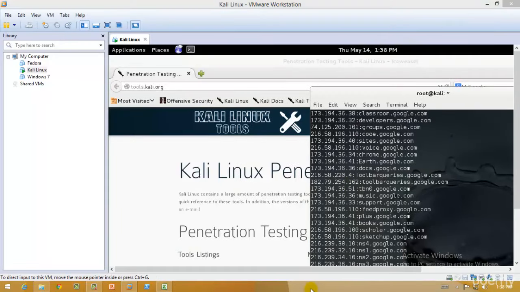So that is it for this tutorial. In the next tutorial, I'll be starting with whois and DNS mapping and stuff. So that's it for theHarvester.